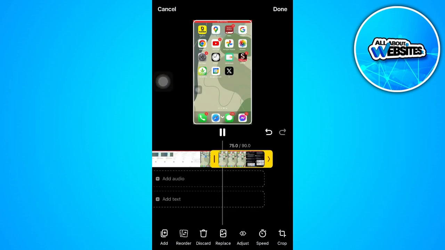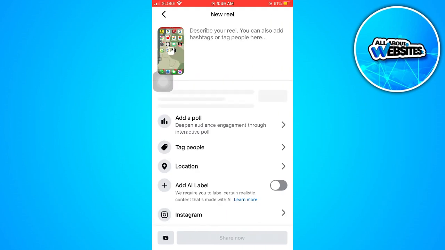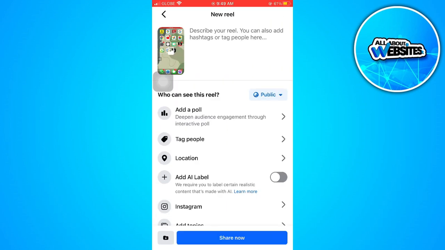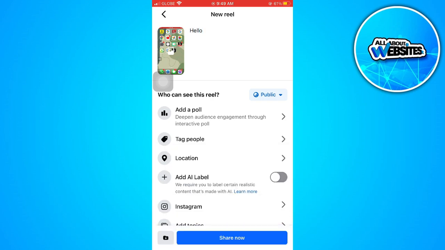Write your description, add any tags or location, and choose where to share it. Once you are done, hit share. You can upload reels up to 90 seconds long. If you are uploading a longer video, like 5 or 10 minutes, use the post option instead.